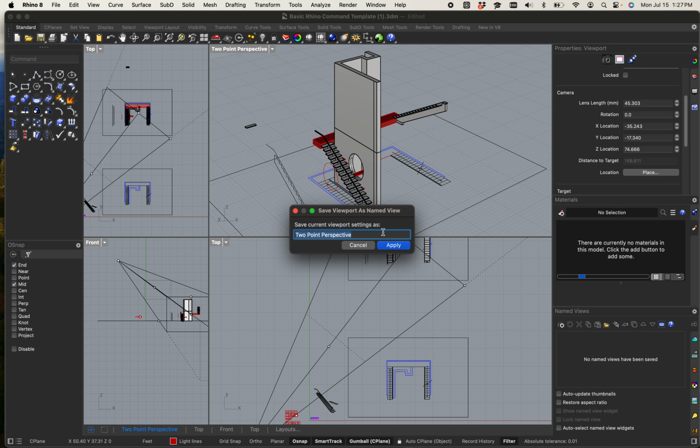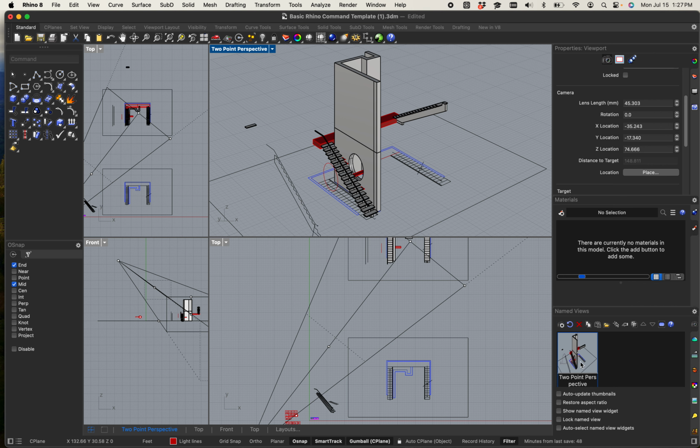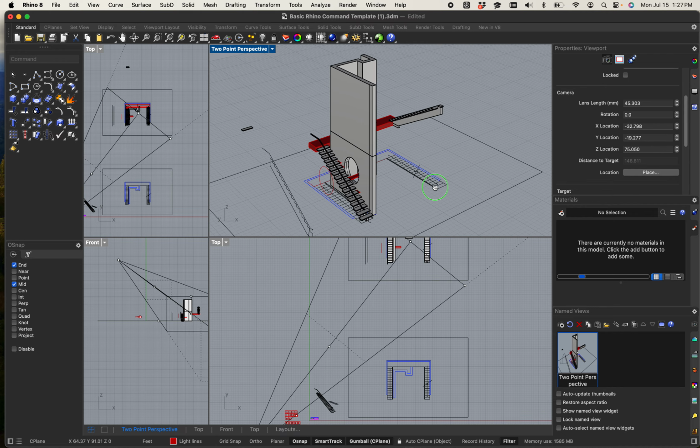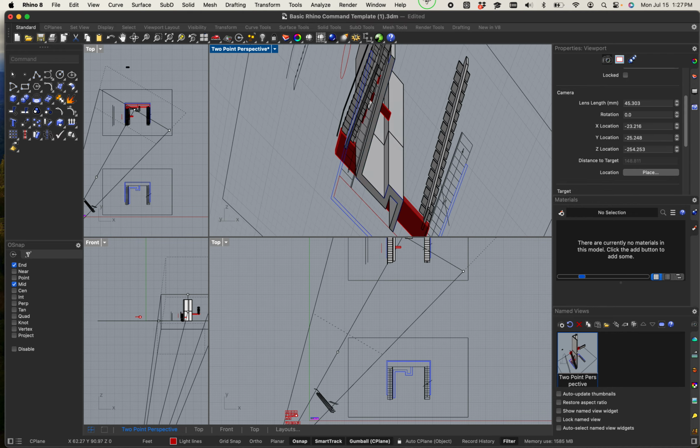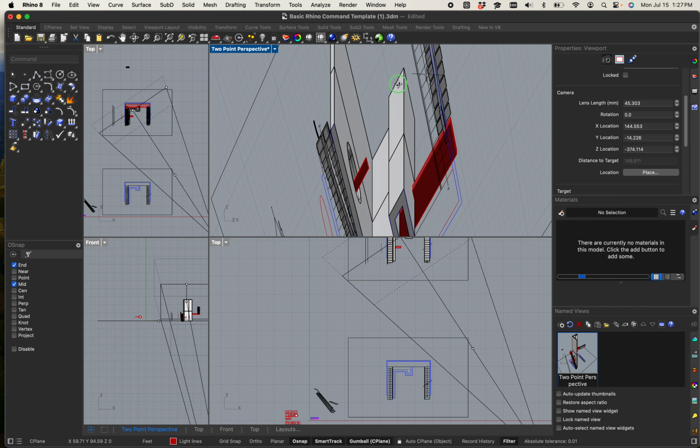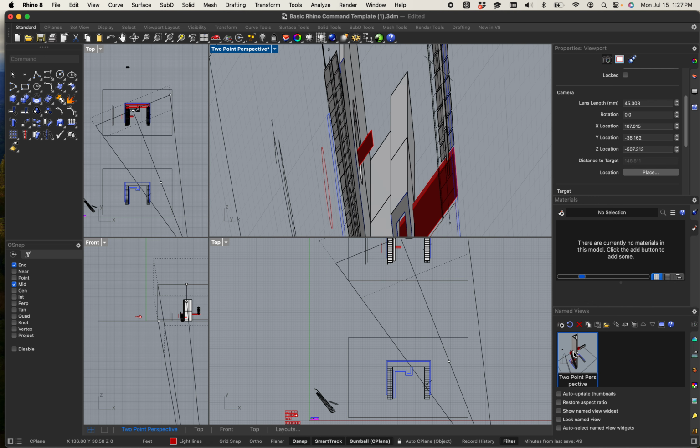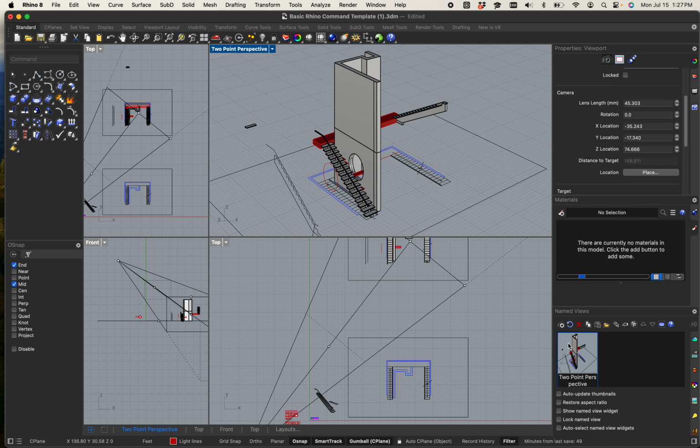There it is. So 2-point perspective, and actually you can name it whatever you want. But what's nice is, if I accidentally move that, or accidentally displace it or really unproject it, I can double click on this and it forms right back into place. So I'll definitely leave it like that for today, as you can imagine.